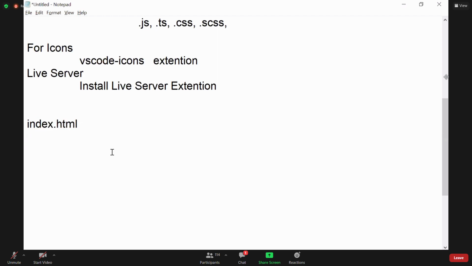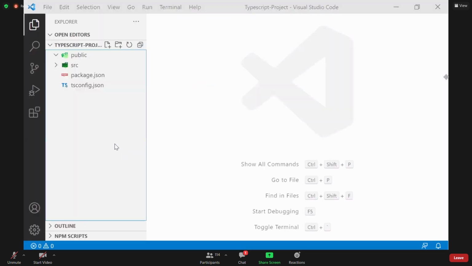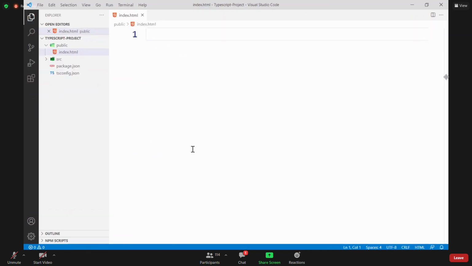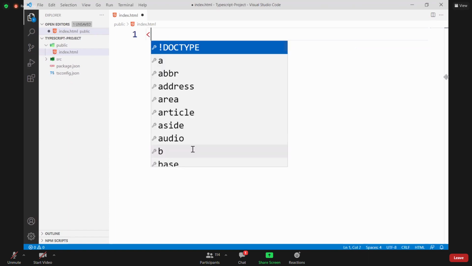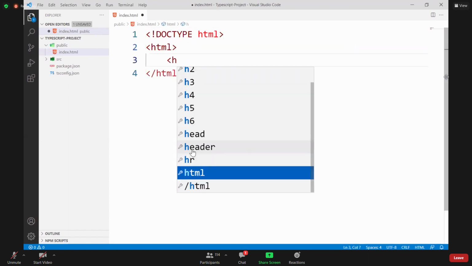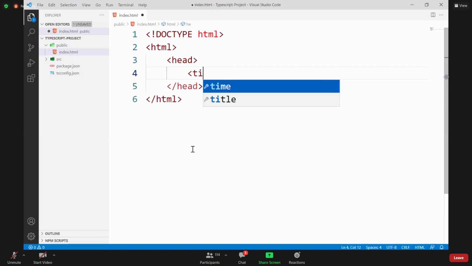Where to add this index.html? In your public folder, that is where all static resources are present. So what we have to do is go to the public folder and add a new file, that is index.html. And this is the HTML page. And you can add your HTML code. I'm adding basic HTML code here. I just put a head section. I will put a title.